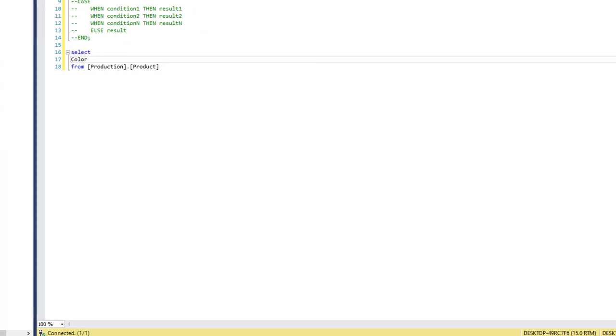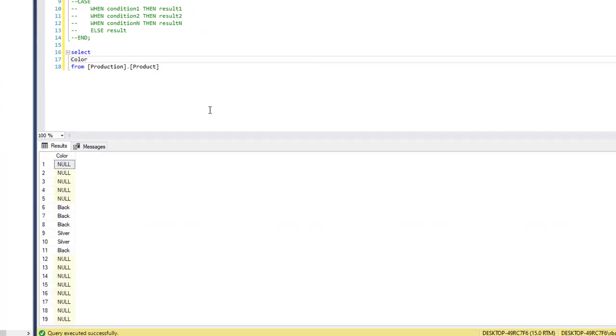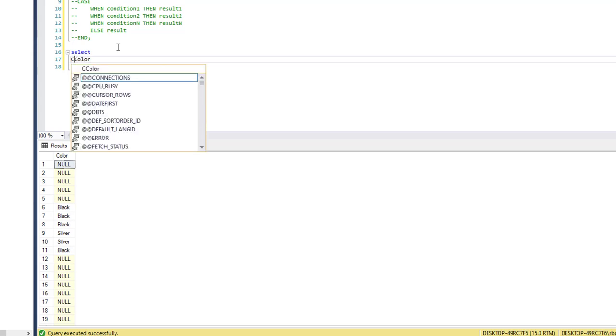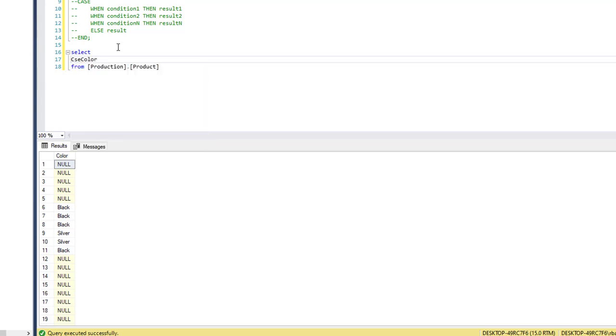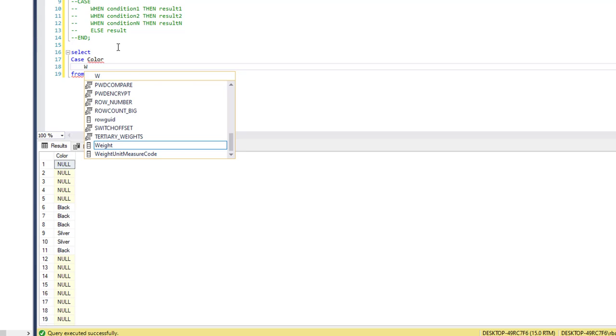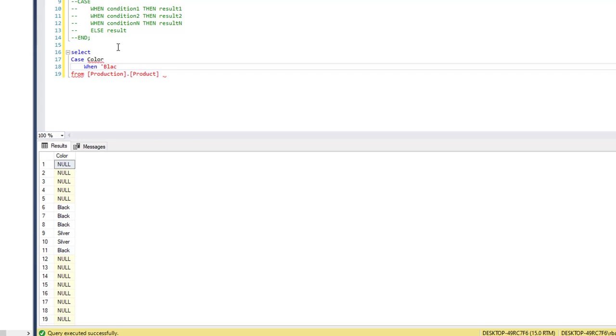We're going to start with this basic query for color. And what we're going to do is create a short name for the color. So instead of having the full name for the color show up, we're going to shorten the name. So we're going to start out with case color. And then we're going to choose a couple colors. We're going to add when, pick black as the first color, and then we'll show black as B.